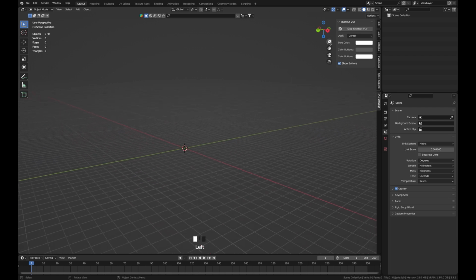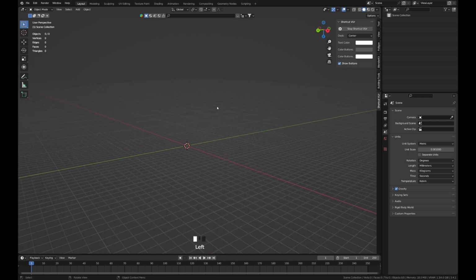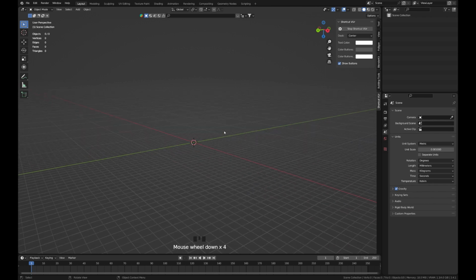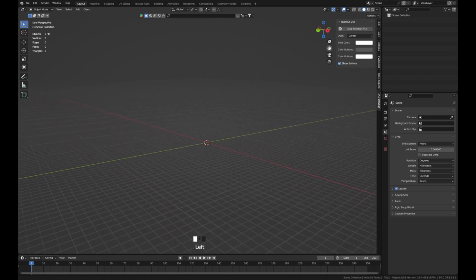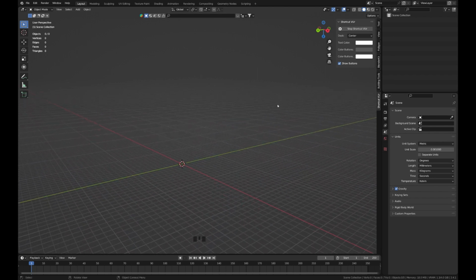You can zoom in and zoom out by moving your mouse, or by using your middle mouse, scrolling in and then scrolling out to zoom in and zoom out. You can also move around this way and pan around. You can use a camera also, but I don't have a camera in our scene.